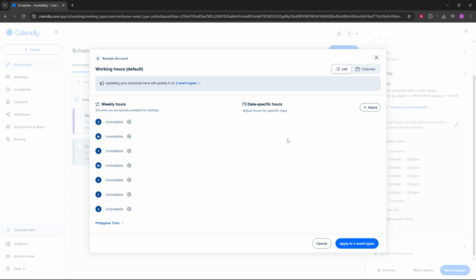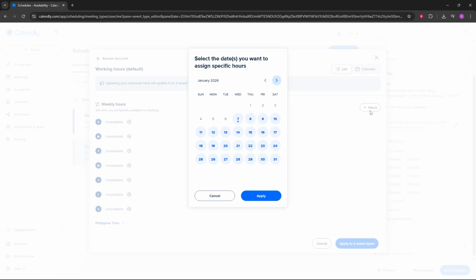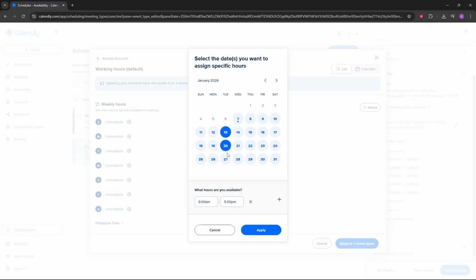Next, click Add Date-Specific Hours. This lets you specify exactly which days and times you want to open for bookings, rather than relying on broad weekly rules. Choose the days you want this meeting to occur, such as Tuesdays and Thursdays, and then add the time slots you're comfortable with. You can create one or multiple time windows for each of those days, depending on how your schedule flows.